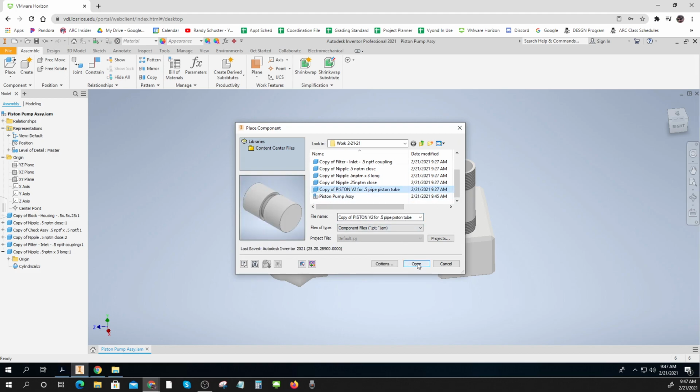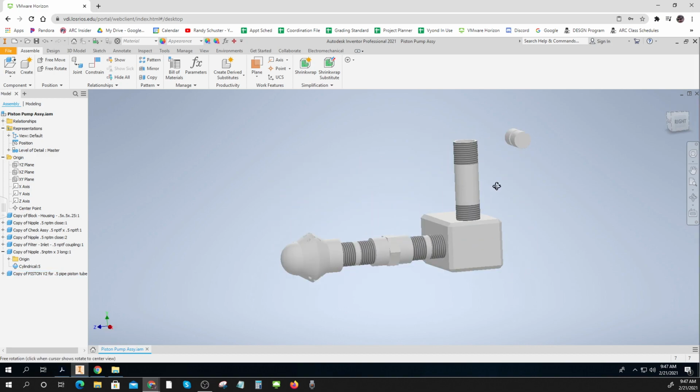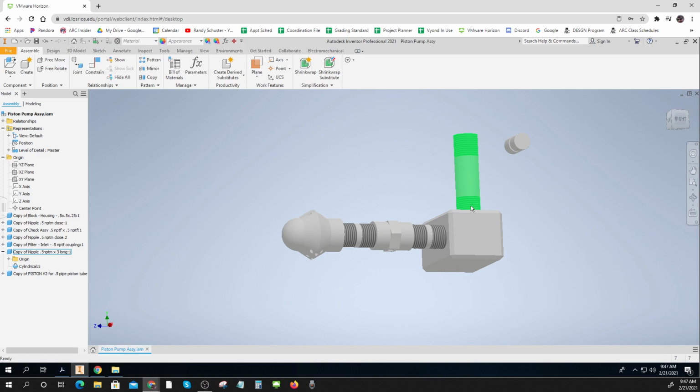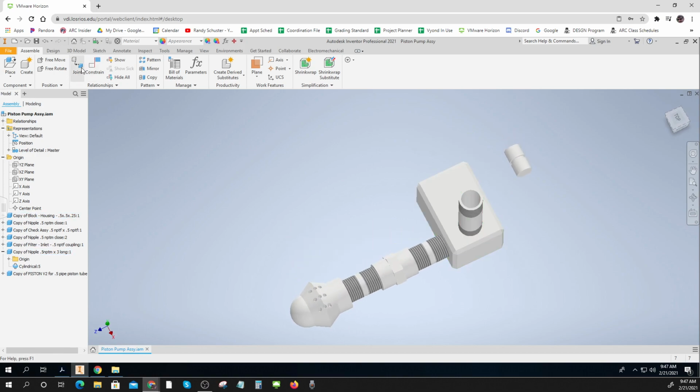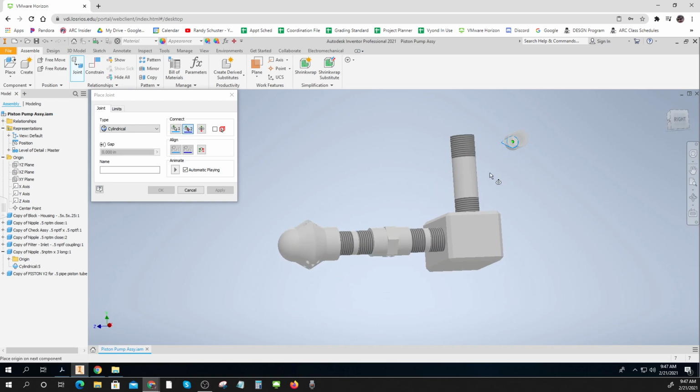Here's my piston. And this one also has to go in a certain way. You can see that the pocket for the spring is on this side. And the pocket for the spring has to be down at the bottom, because the spring is going to sit right in this area. So I'm going to have to put it in the right way. So I'll joint, cylindrical, and I'll put this one. And this time I'm going to put it in the middle because that's kind of where I want it to go. And I think I've got it in the right way.